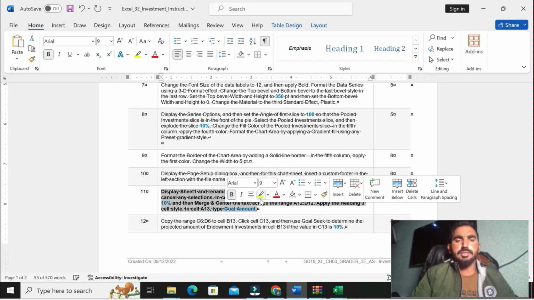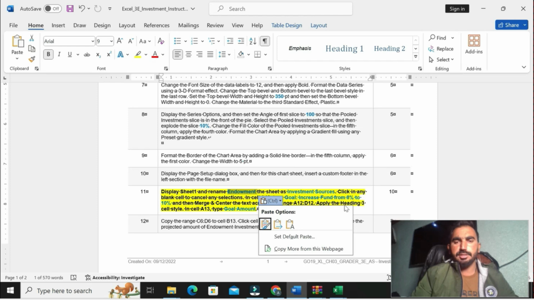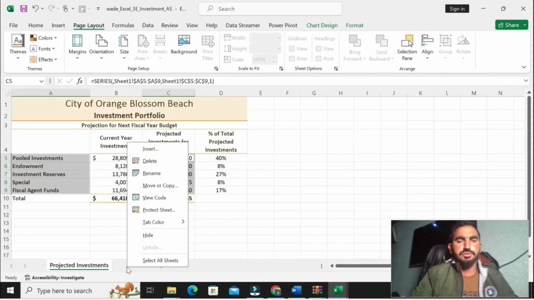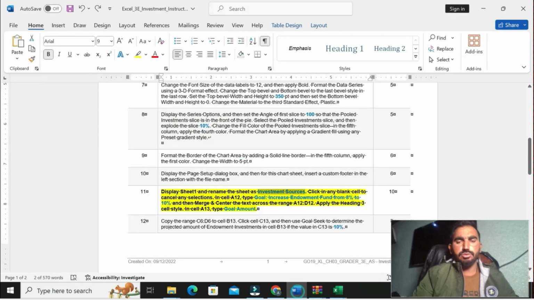Now our next step is step number 11. Display the sheet and rename the sheet investment source. Click any blank cell, C1. Cancel the selection in cell C1. Goal: increase the fund by 10%. Our step number 11 is to display sheet 1. We are going to display our sheet now. Here is our sheet 1. We are going to rename it. We will select the tab. We copied the name investment sources and put it here. After selecting sheet 1 and renaming it, sheet 1 is now investment source.